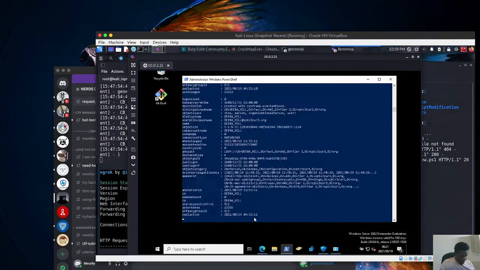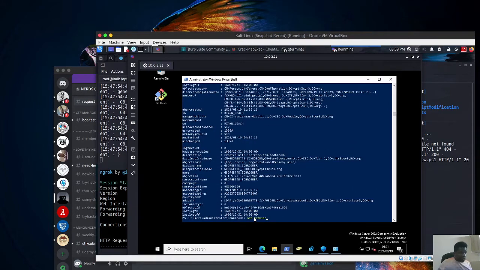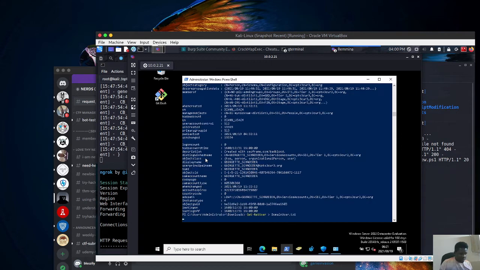Okay, this is a whole lot. I'm going to cancel it. What we can do is pass this out to a file and call that file domain user.txt. So it's going to copy all that into that file. Then we can go and review the file. I believe it's in the download folders. So let's wait for that to run.